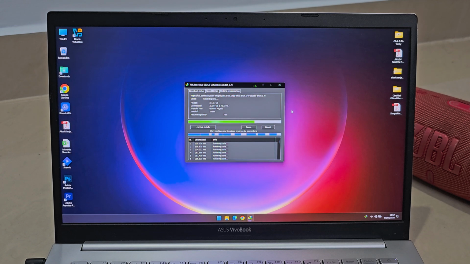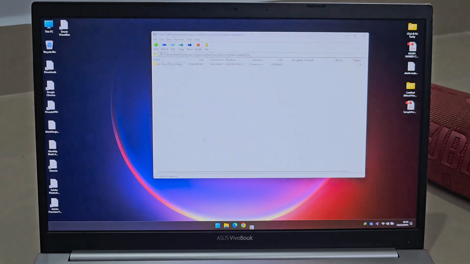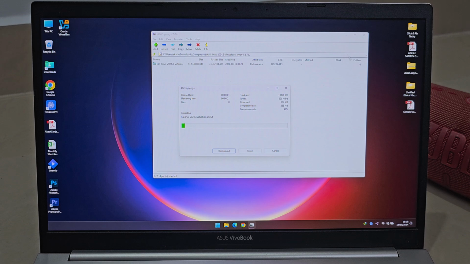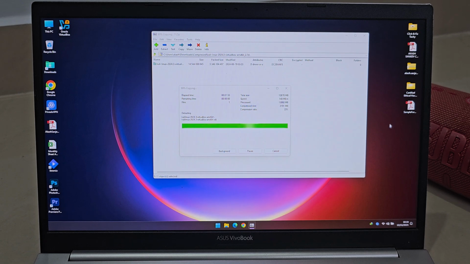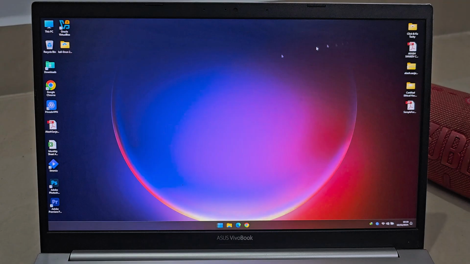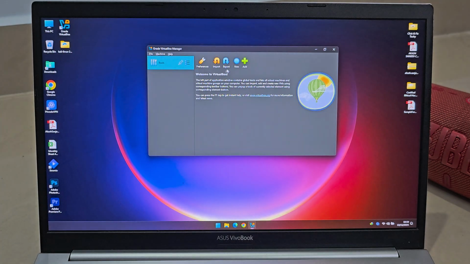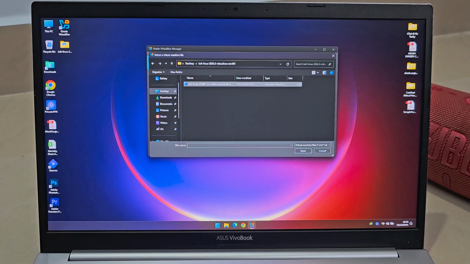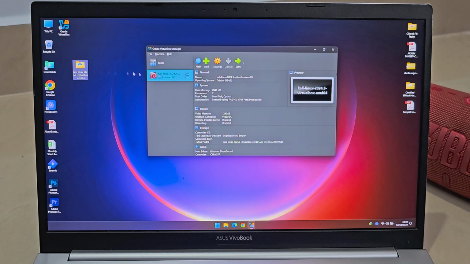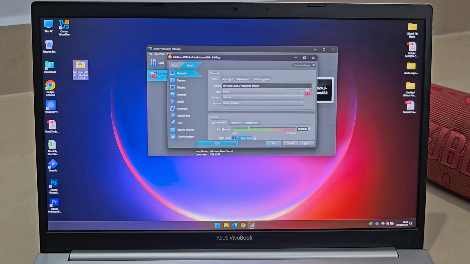I'm just going to fast forward to the end. Once you have the file, open it and extract it to the desktop. Once you've extracted the file, open VirtualBox and click on add. When you add, select the file that you've extracted and hit open. That should let you modify the settings of the VM.